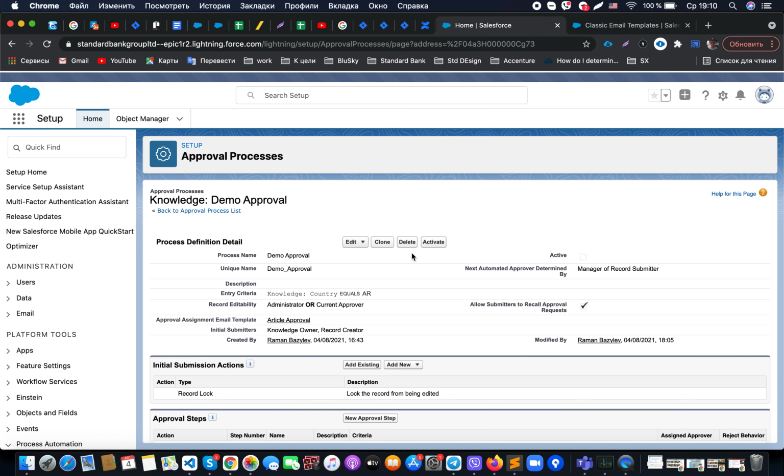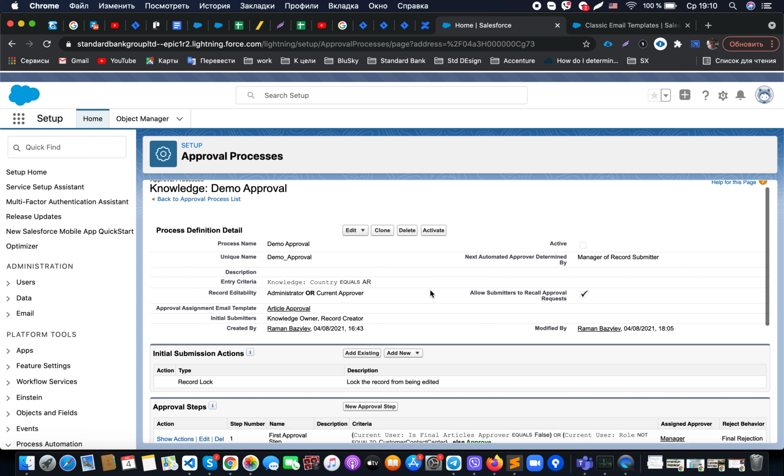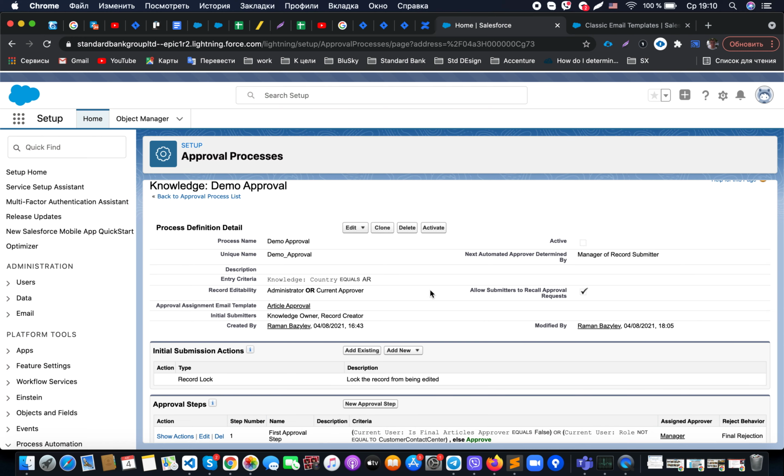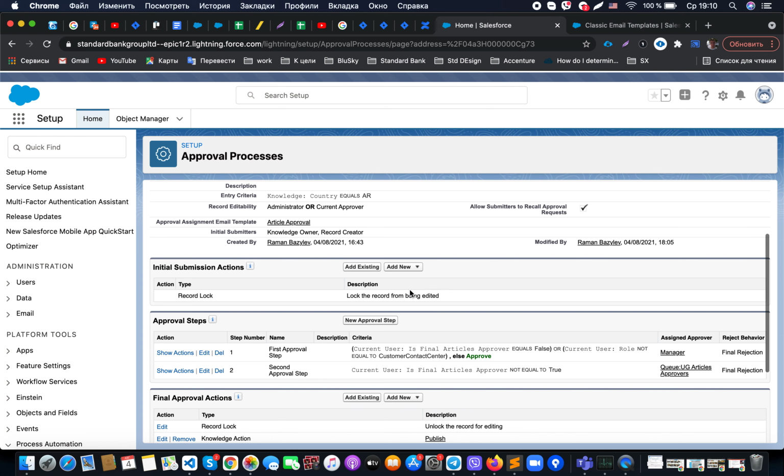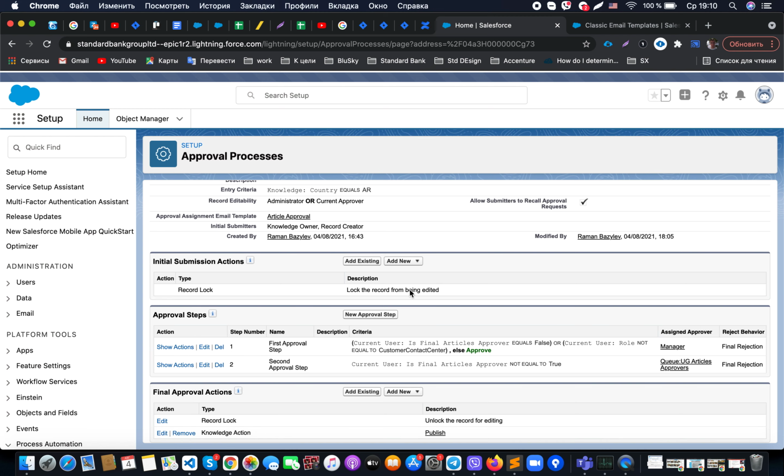So once it's done and you save the initial settings of your approval process, please make sure that you activate it when you need to use it, because if you do not activate this approval process, you will not see that anything started to work. But in my case, I don't want to activate it yet because I need to specify approval steps.